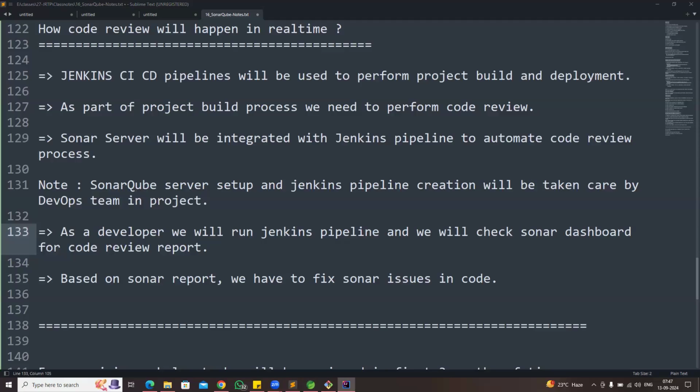Are you guys able to follow me? Can anybody share your screen and show me your Sonar report that you have done for the code review of the project? Anybody who completed the code review process? Can you show me your Sonar report? Yeah, I can show it. Yes, good. Sandhya wants to share her screen and she will show the Sonar report of her project. Yes, Sandhya, please.